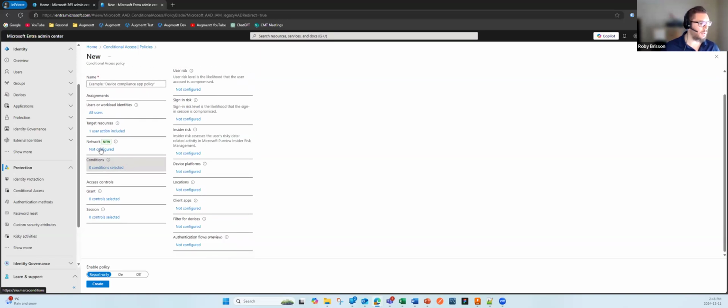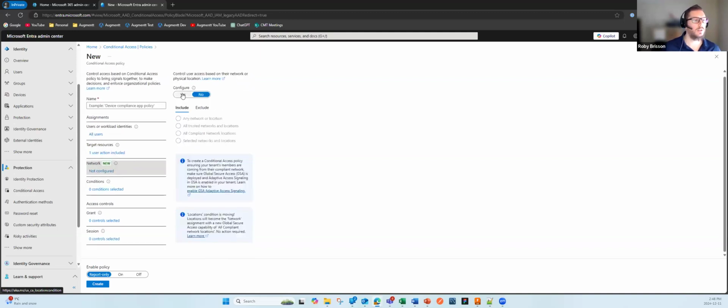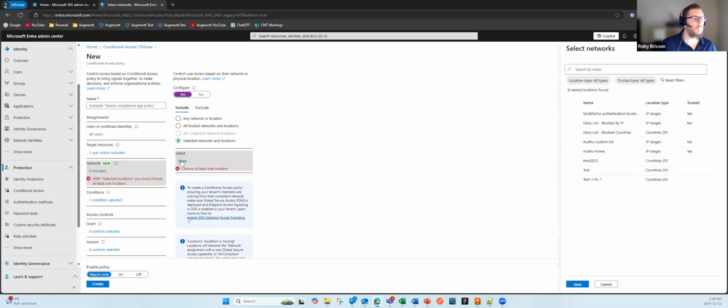Well, it doesn't matter right now, but locations are right here, and it's a duplicate of network. They're moving it over and it'll eventually disappear from the other place. I think it's in both places, just legacy Microsoft things as they transitioned. So I'm going to say, yes, I want to select a network. I'll select a very specific one, and in my case, I'll pick this trusted location.